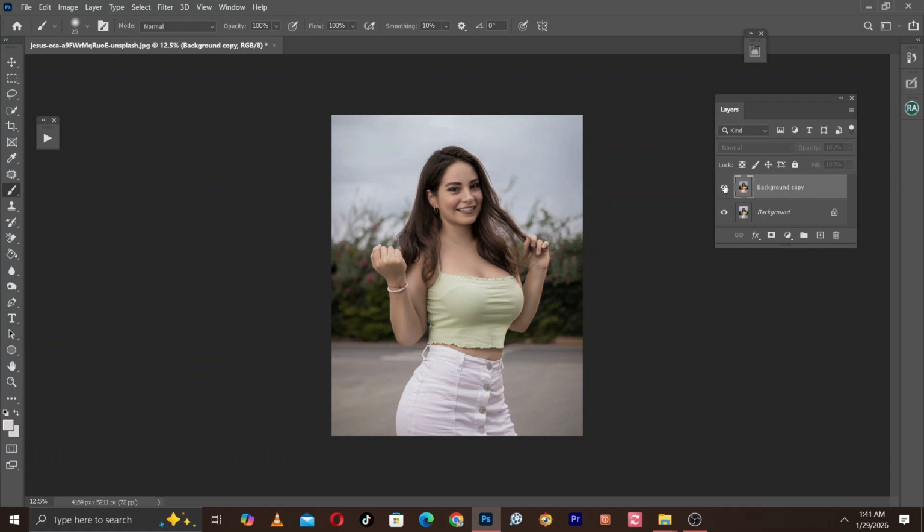This is a low photo, and this is the after color grading in Photoshop. In this video, I will show you how to make your low photos pop using Camera Raw.